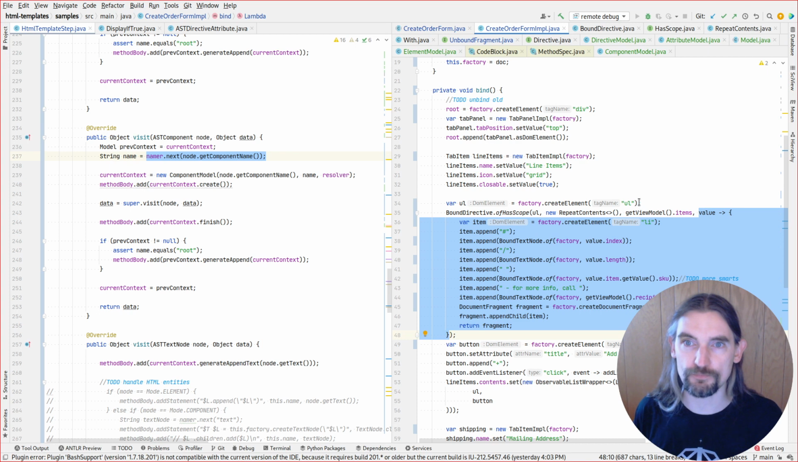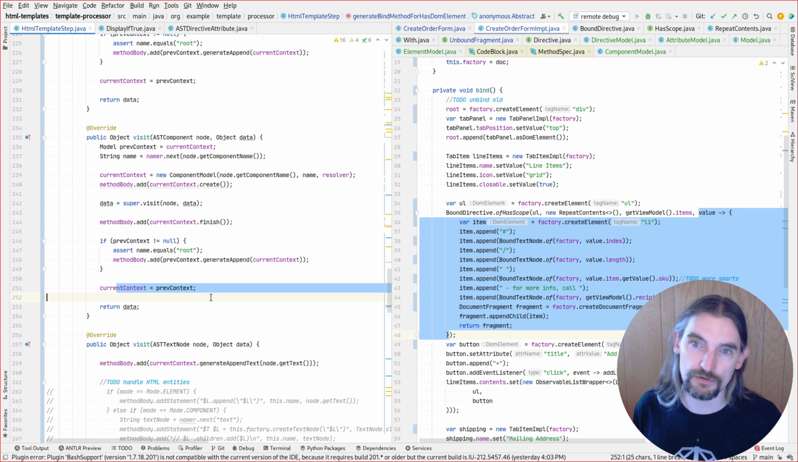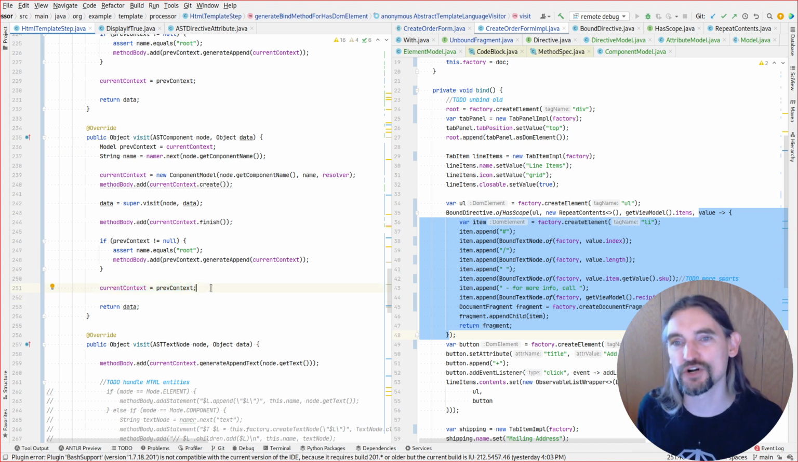So I think we have to push the directive on the stack and leave it there. I think we have to make the component. Oh, we can't push it on the stack, though. We just assign it to the stack.